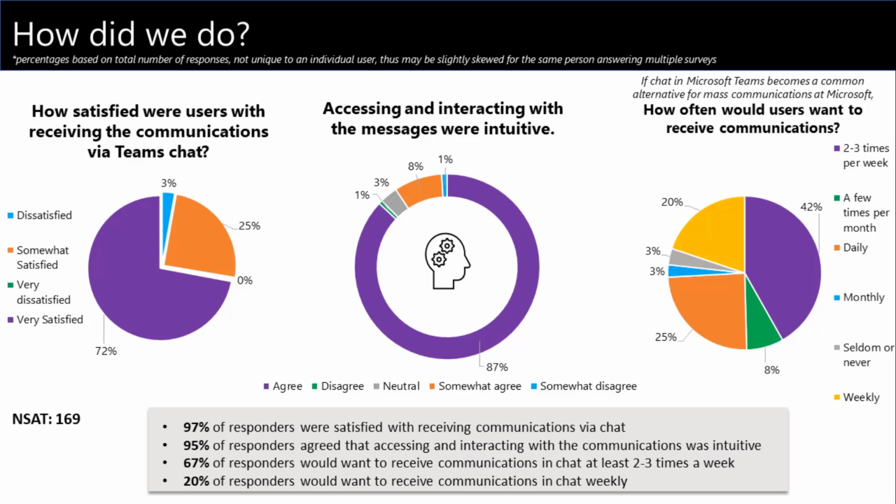Overall, the users were very satisfied with receiving communication in Teams, and for the majority of the users, reading the adaptive card contents and getting the message conveyed in that card were very intuitive and easy. 97% of respondents were satisfied with receiving communications via chat, and we were also really curious to hear if communication through Teams is disruptive or not disruptive for the users.